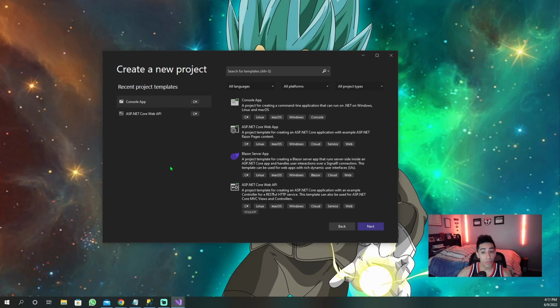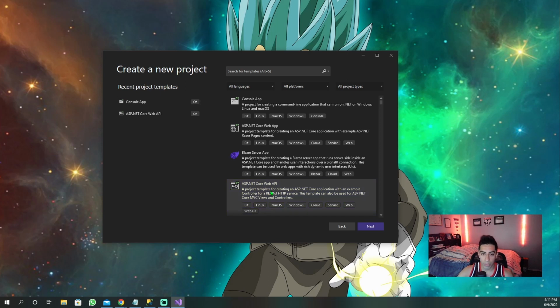So now that we're in Visual Studio, let's create our project. You're going to want to make a .NET Core web API. You're going to be able to pick the framework that you want. It does not have to be .NET Core because we are obviously doing .NET 6. So this is the one you want, web API.